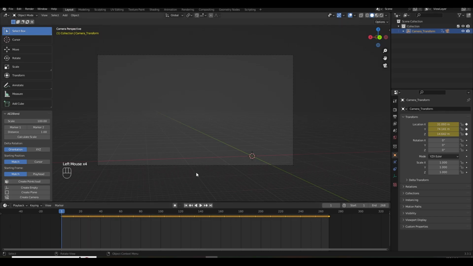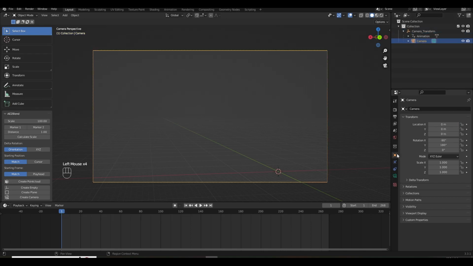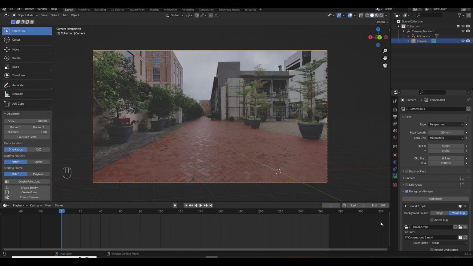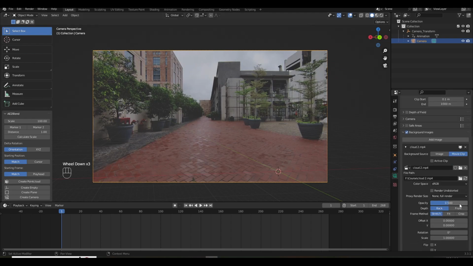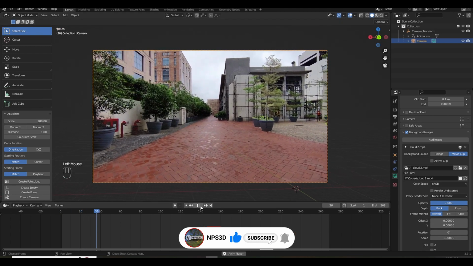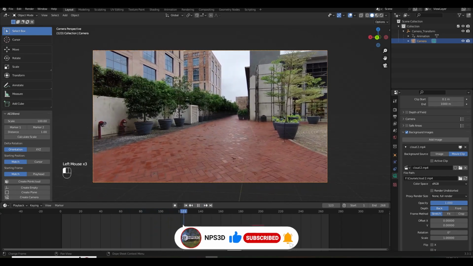Okay, so first now we need our footage. So I will click on this camera transform and select our camera, go to the camera properties, enable background images, choose add image, movie clip, and open, and just load our footage over here. Okay, right now you can see it's a little bit transparent, so I will go down and increase the opacity to 1, and if you start playing, you will see we have our footage and also our moving camera. It's not aligned, I think.